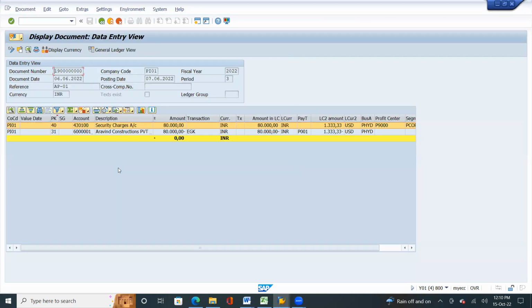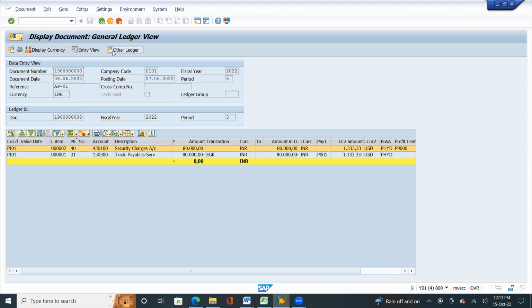See here, this is called the entry view. So here it will show. And when you see here, general ledger view. If you click on general ledger view, it will show you the entries. And here it will show other ledgers.